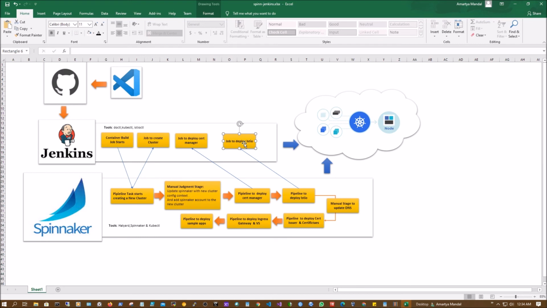To automate this particular stage, I would have had to go through certain other scripting, which I do not have time for, and it's not secure. I'll discuss this in another session. But this manual stage to update DNS is where, once I get the IP address from the job that deploys Istio, I'll update that IP address in the Google domain.